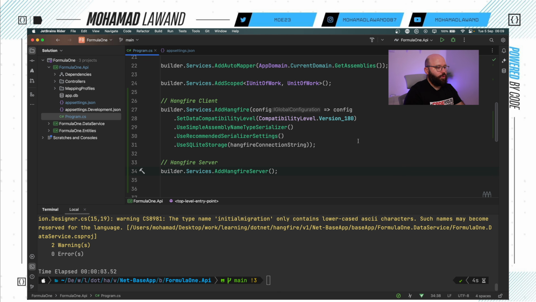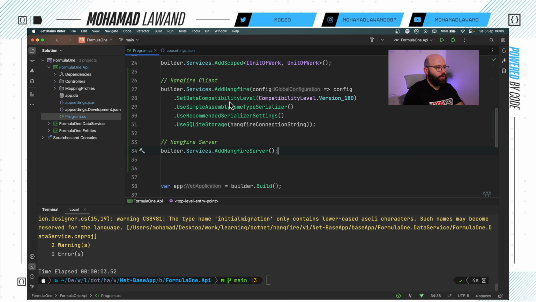We're not going to be delving into more details for the server because most of the configuration that we have done here is already available on the client side.